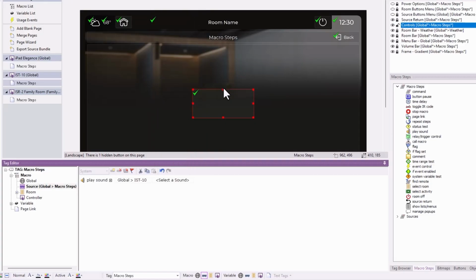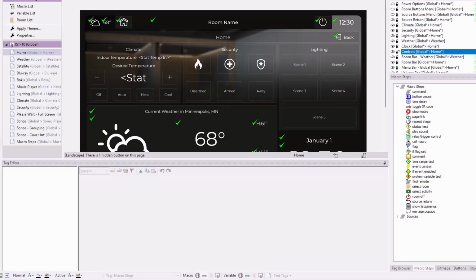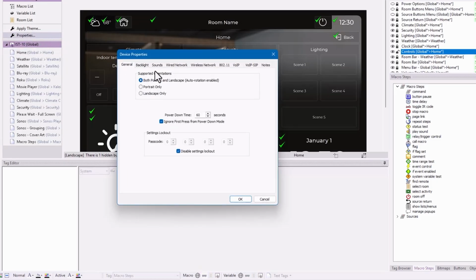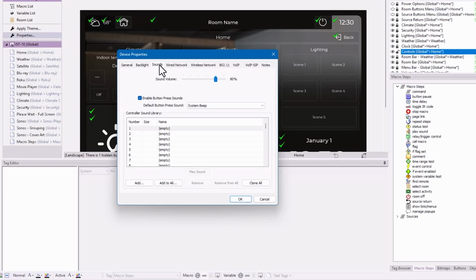Now, to add a sound to a sound bank, click on the controller. Let's open up everything here. Let's click on the controller in the workspace, IST10. Then click on Properties, and you'll have a Sound tab. Okay? You could change the sound volume. You can change the default button press to a specific sound. Here are the 50 sound banks.